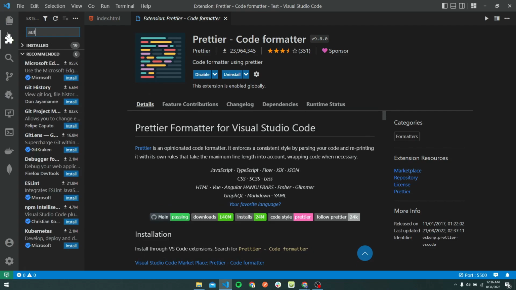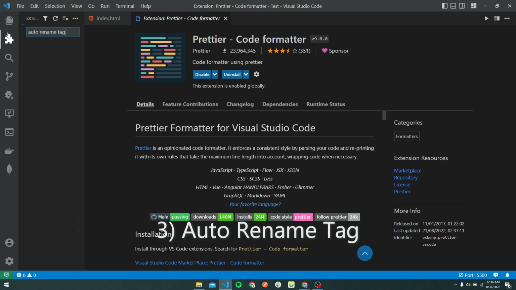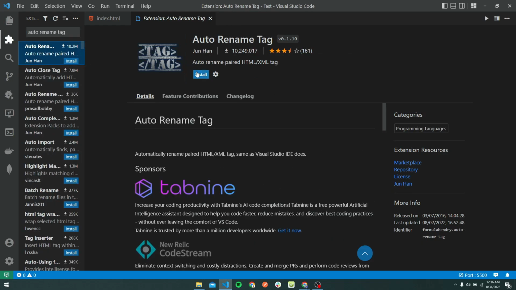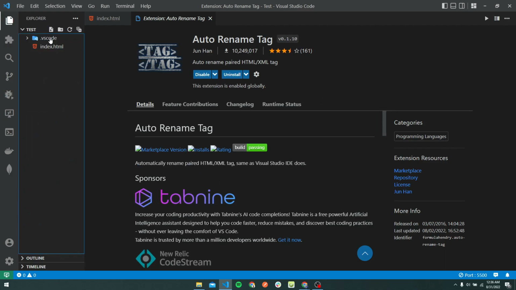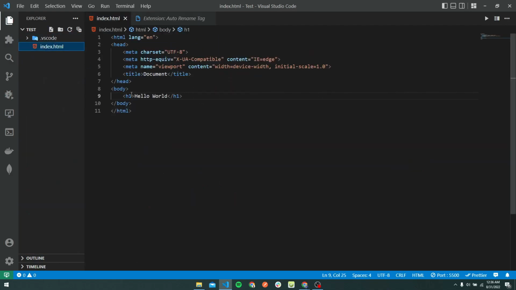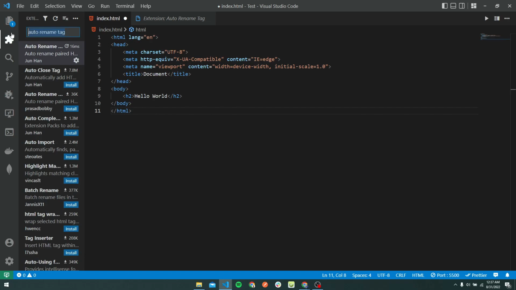Now I will install the auto rename tag. So this auto rename tag is basically used to, I will show you here. Let's say I have changed our tag from h1 to h2. It will basically rename the other tag also according to this one. So it is a very good extension if you are a web developer.